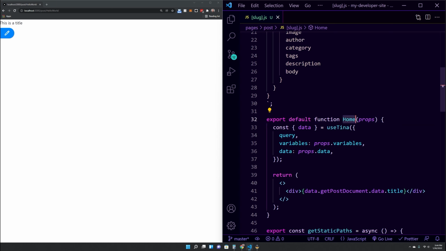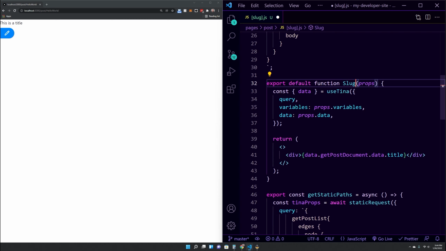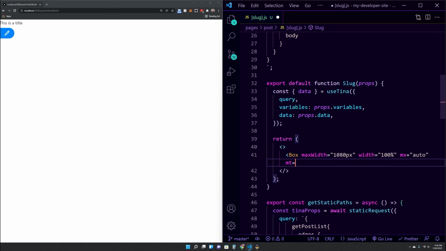We can start working on this. First of all, let's just change this to slug versus home. And then we can start passing in what we want. So in our return statement here, inside a fragment, we're going to do Box, maxWidth set to 1080 pixels, and then the width set to 100%. We'll do mx equals auto. Margin on the top will be 2 and 4. And margin on the bottom will be 4. And px will be 4 as well.